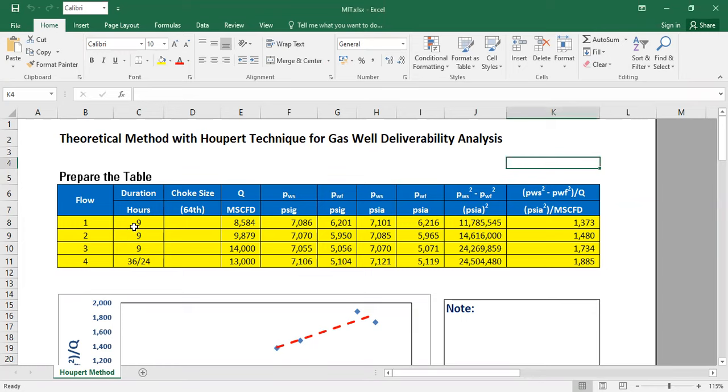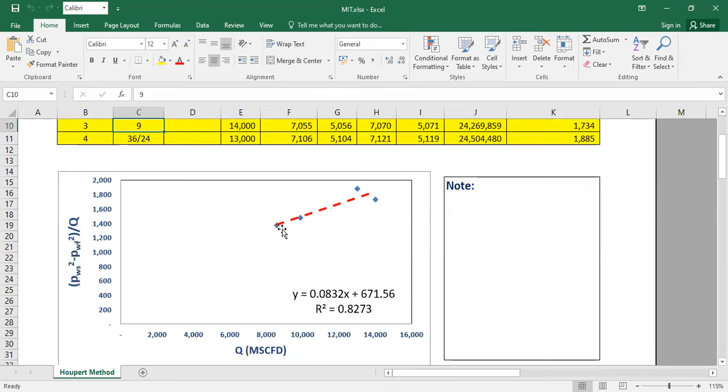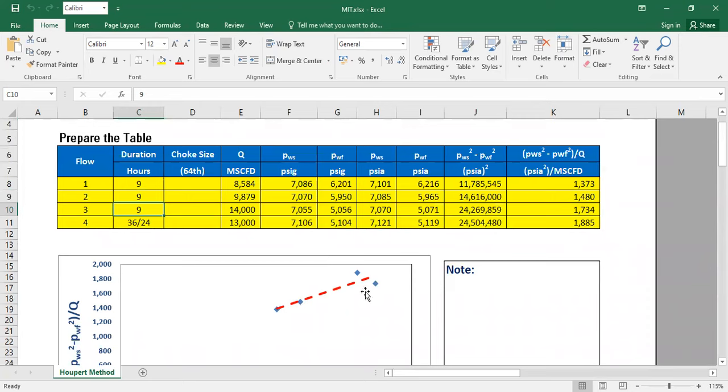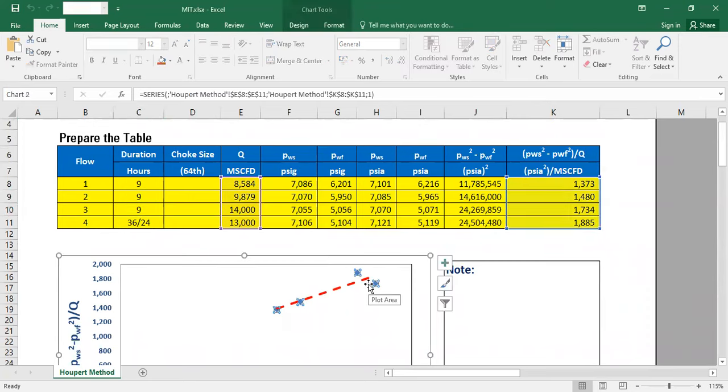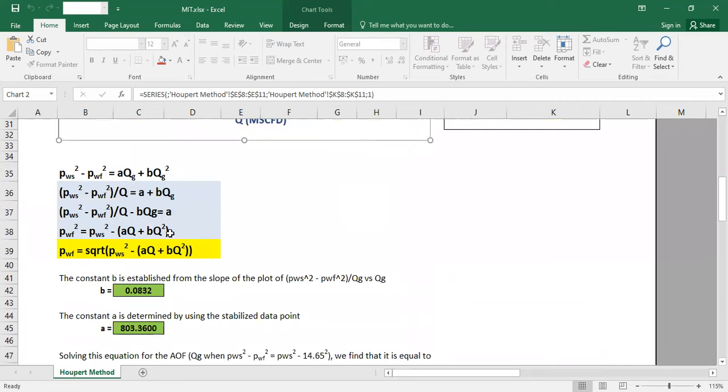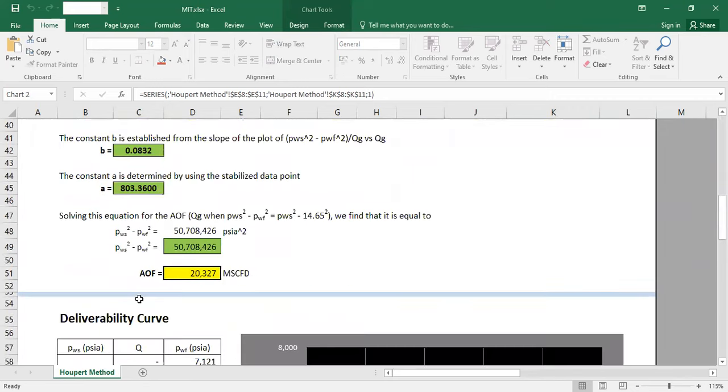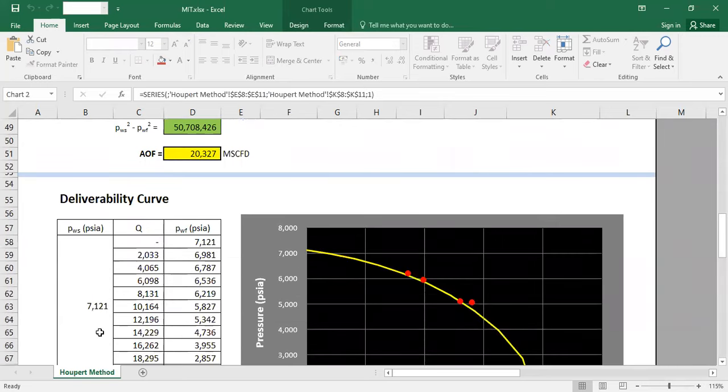The first three steps include flowing period and shut-in periods of 9 hours. And we have the last step, which includes 36 hours of flowing period and 24 hours for shut-in. And we plot all the four data, all right? And then we do the trend lining using those four data. And from that, you can see we arrange and we get the A parameter and B parameter. And from that, we calculate the absolute open flow or the maximum flow rate. And from the absolute open flow and static bottom hole pressure, we create the IPR, inflow performance relationship, right?